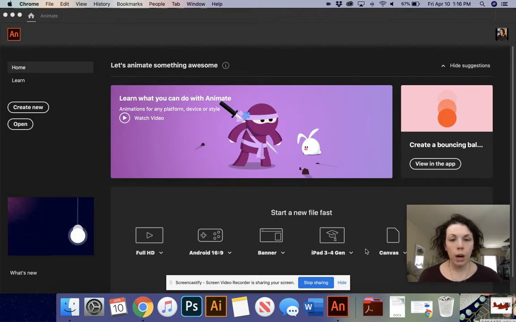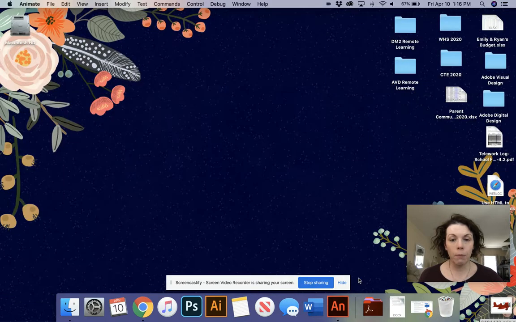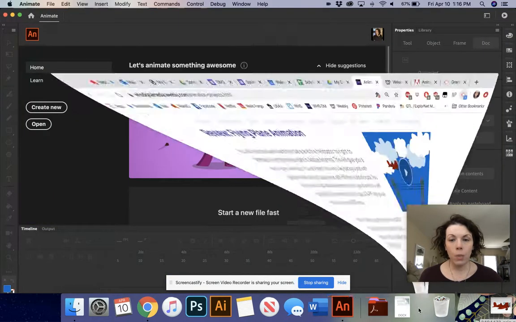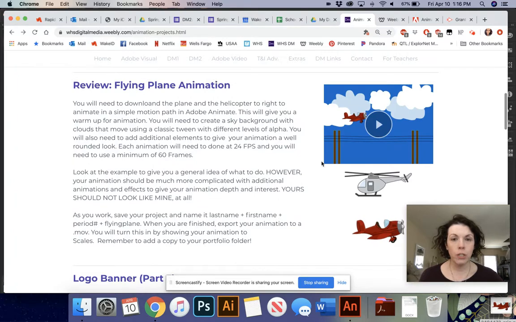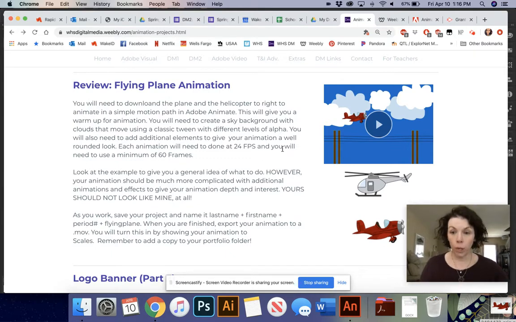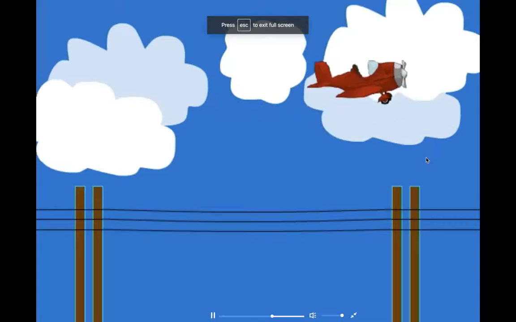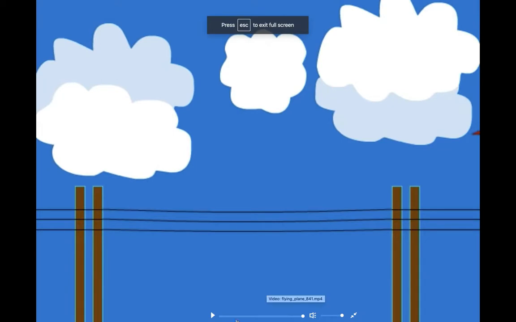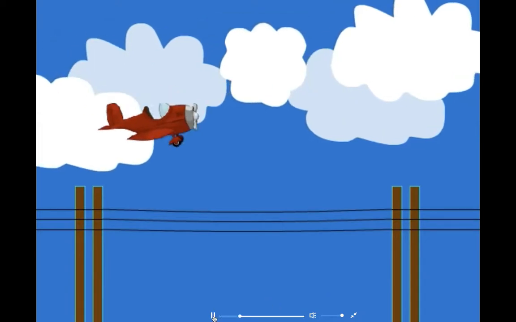We are going to start by creating a new canvas here. On our class website, I have given you directions. This is on the animation projects page, but it's also going to be on your Bellwork agenda page for you to be able to access as you would like. What we're going to be doing for this activity is creating a review flying plane animation. I have my little version up here, which is one that I did before, just so you could see. I'm not looking for a huge amount from you on this.